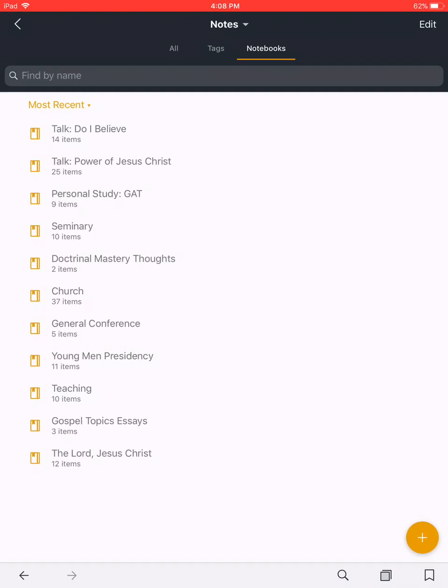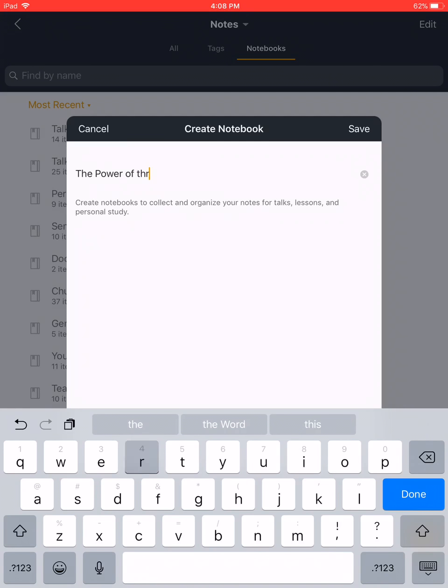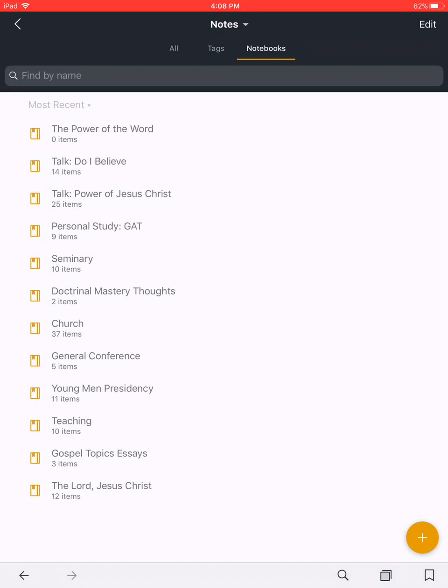Now, to add a notebook, I simply go down to that bottom yellow circle, click the plus, and I'm going to create a notebook called The Power of the Word. Because I'm going to start a new gospel study on the importance of scriptures, the power of scriptures, what scriptures are, etc. So here it's at the top.